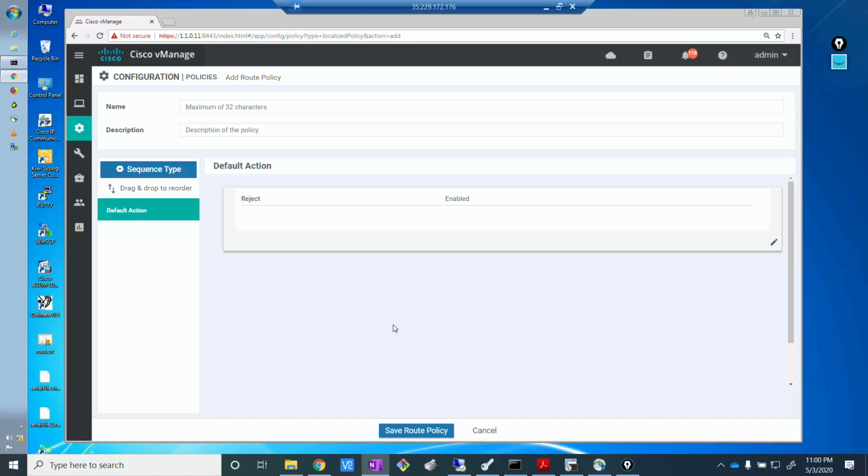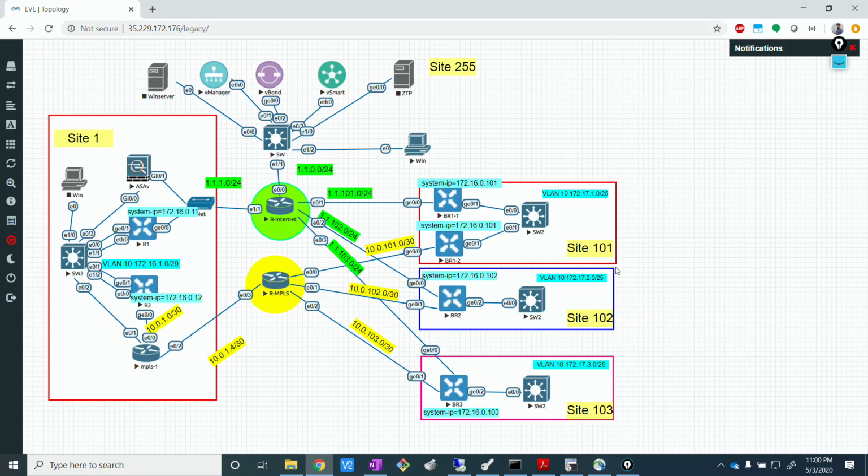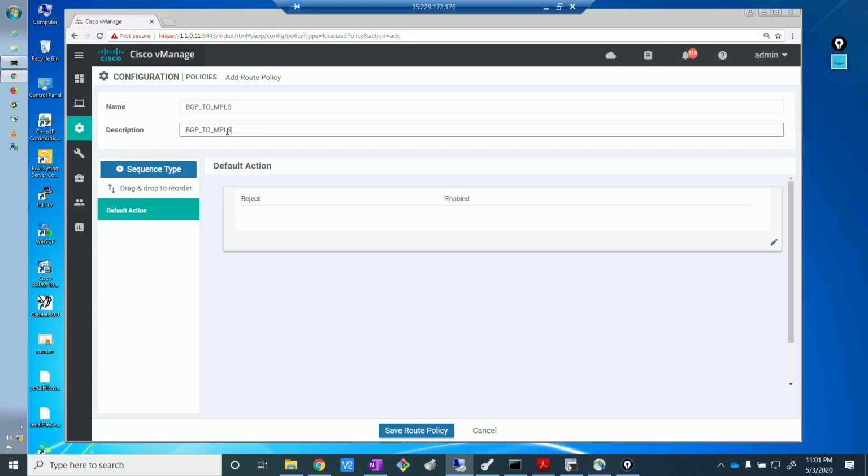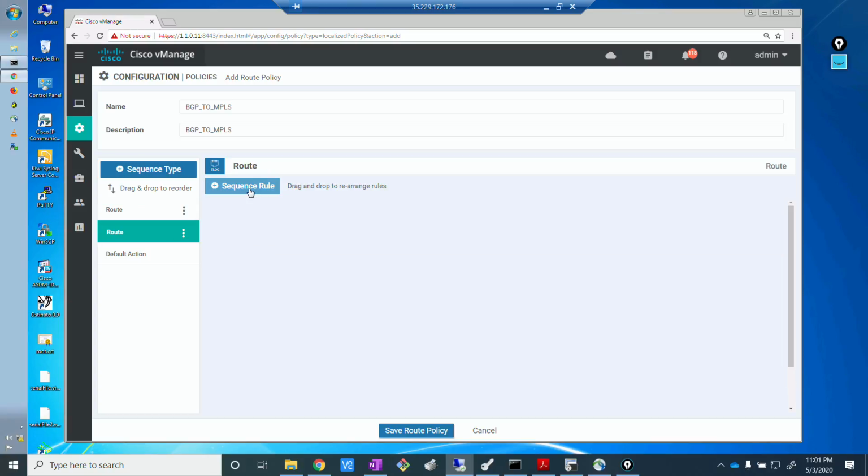And remember, we are doing the outbound first. We'll do the inbound next. So we'll start with the outbound. For the outbound, let's give a name. When I say outbound, it is from BGP towards MPLS, so any prefixes from BGP going towards MPLS. I want to keep it very intuitive, so let's name it BGP_to_MPLS. Let's copy that and put it here. That's the name of the policy, which is cool. Next, let's go to the sequence type and click on sequence rule.